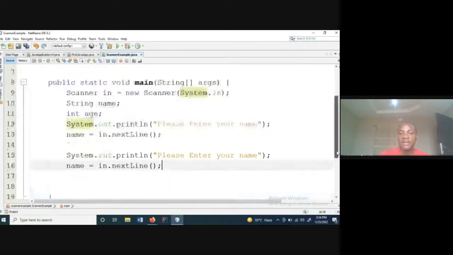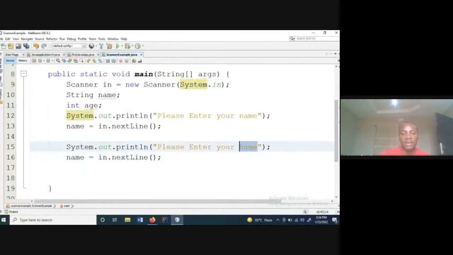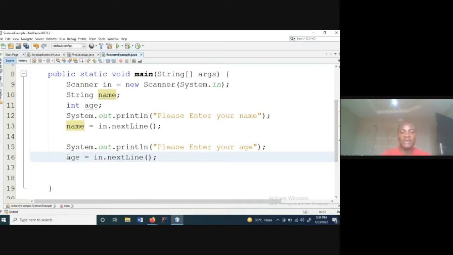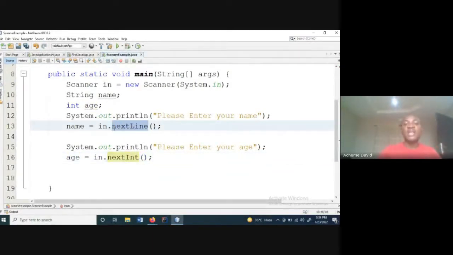So we can come over here and say, please enter your age. Observe that I just copied that line, okay? So I'll say age, I've declared it already. Age is equal to in.next, not Line this time around, but what? nextInt. It is nextLine here because we want everything that is typed on the keyboard to be received and stored inside of name. And that is going to be a text. And we declare this variable to be of type String, okay? In this second instance, this variable is of type integer, so we cannot use nextLine here, but it has to be the nextInt. All right, so that's what is happening here.